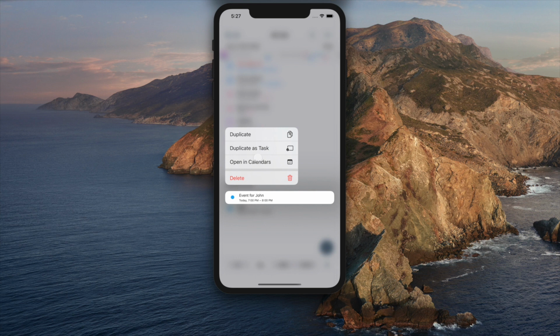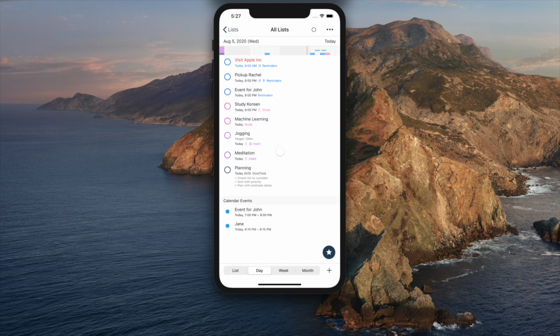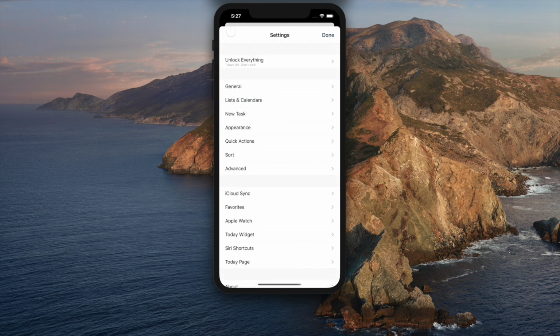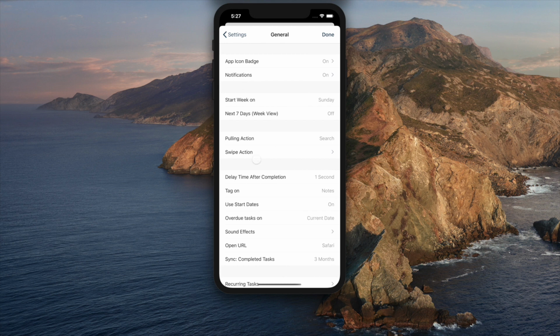Long tapping a calendar event will show a context menu for duplicate, duplicate as task, and delete. You can also put these actions on swipe action inside Settings, General.